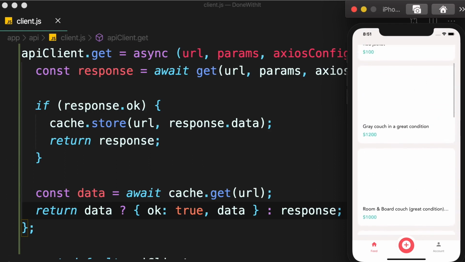But the images are not here because we haven't cached the images. We have only cached the JSON object that we got from the server. That is an array of listings. In the next lesson, I'm going to show you how to cache the images as well.